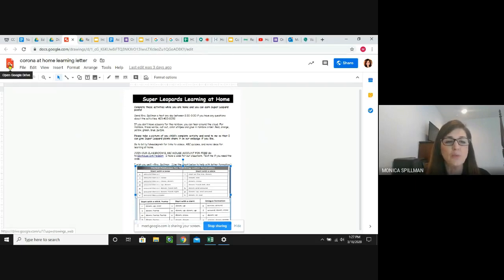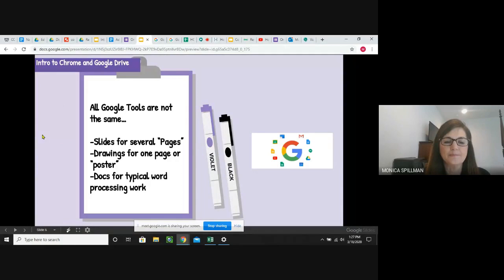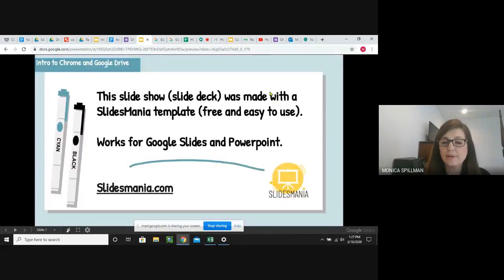So a drawing is a one-pager, and you can do all kinds of things with it. It can be as tiny as an index card or as huge as a full wall poster, as long as you're able to print it out in multiple sheets. So the different tools have different specialties, I guess. Does anybody have a question about that?